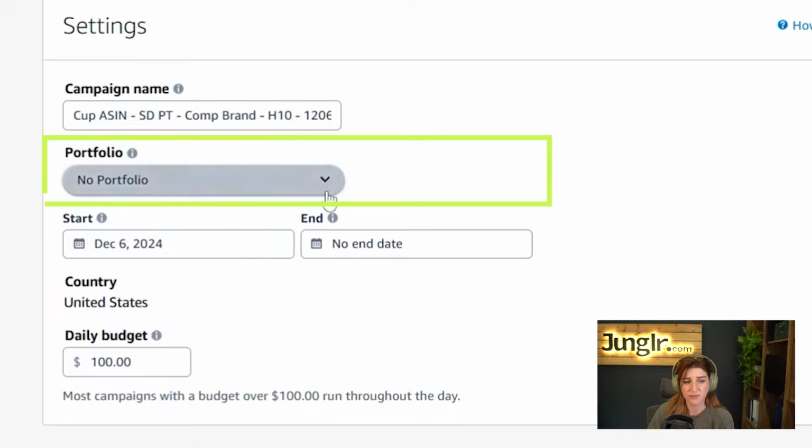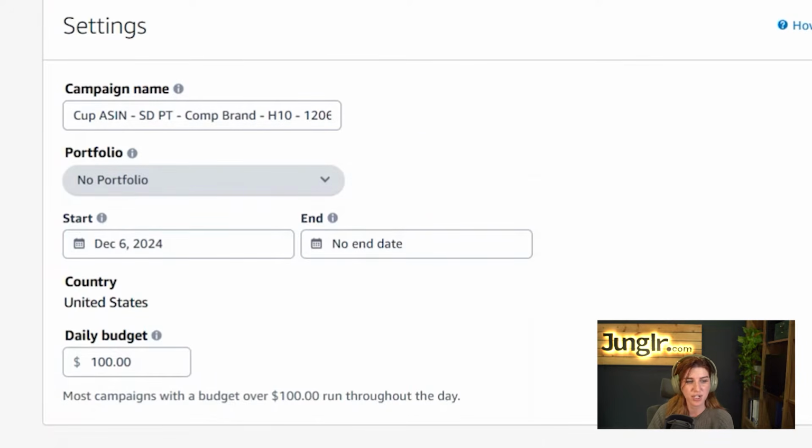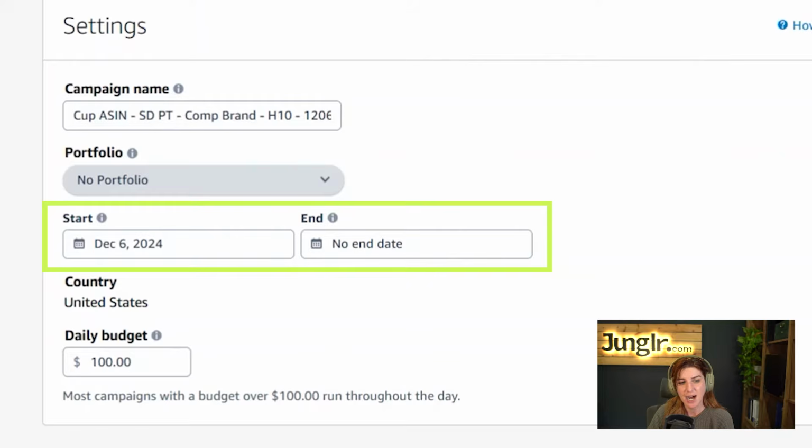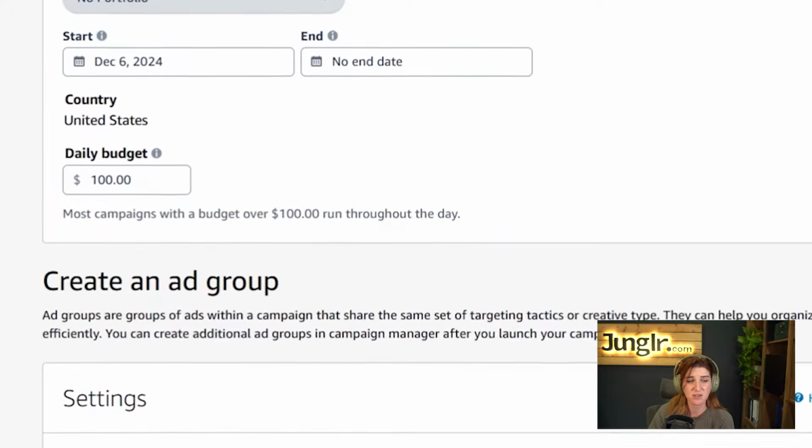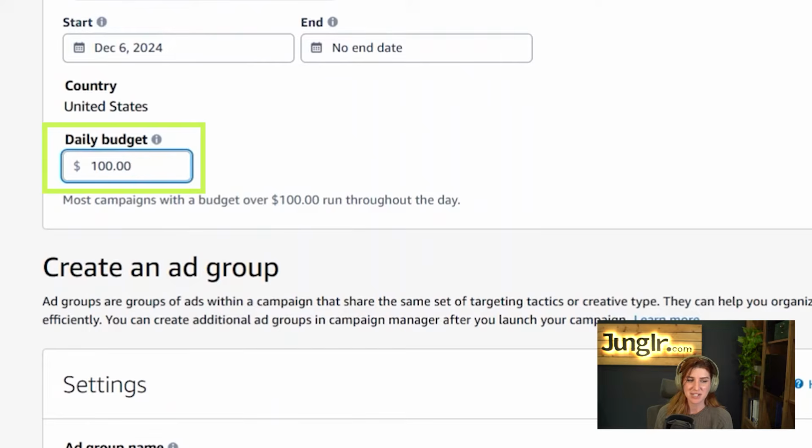Now, your portfolio, you can select to put this campaign into a portfolio if you like. Oftentimes we won't. It just depends on your portfolio structure. The start date you can leave alone. I never put an end date on campaigns unless very specific circumstances, so I would leave that. And in terms of your daily budget, now here the recommendation from Amazon is going to be $100. I probably would not start out with $100. I would start out with somewhere between $10 and $20 is probably a good starting point.